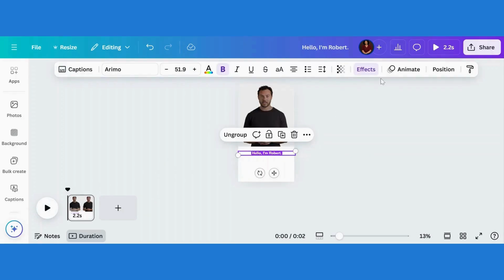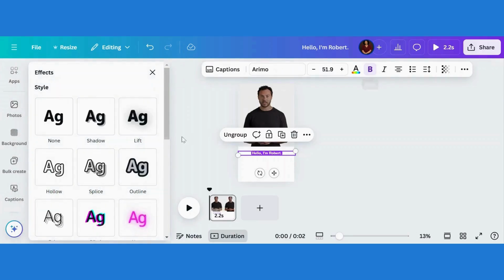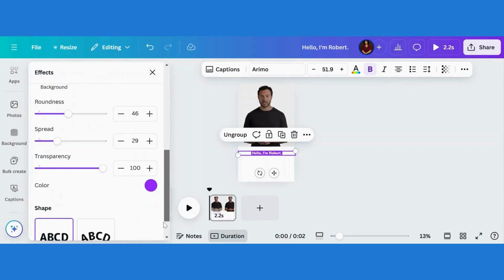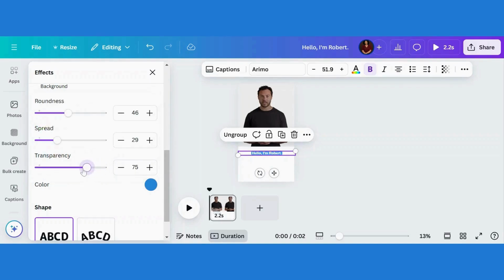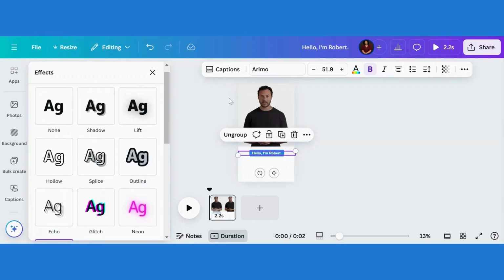So what we can do is to change the text effect. So we can use a different color for the text effect. I can change this to something different. We can also reduce transparency, increase transparency, reduce spread, increase the spread, reduce roundness, increase the roundness. So depending on what you want for your text, it is completely editable.